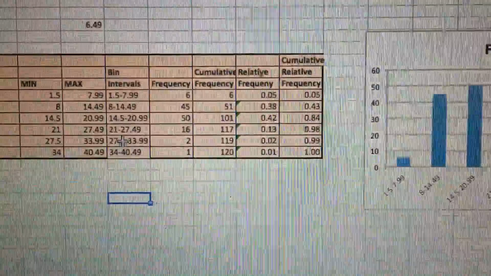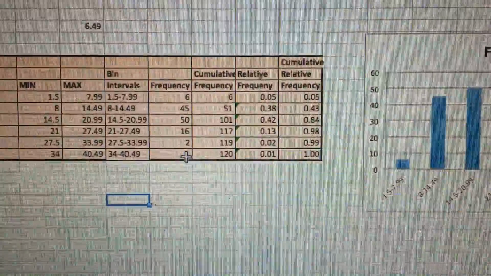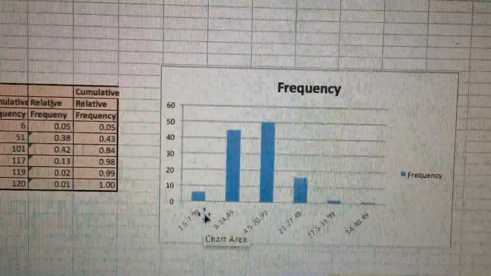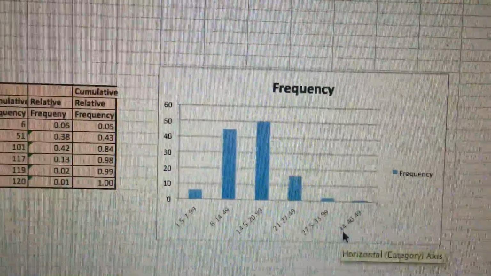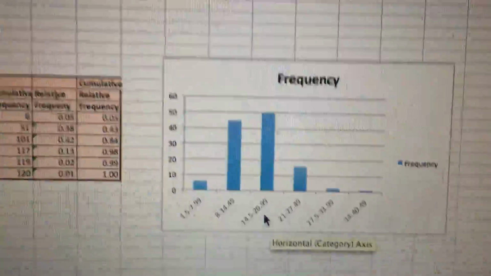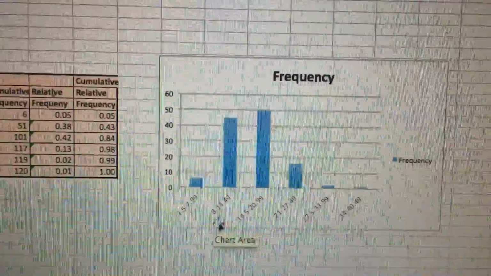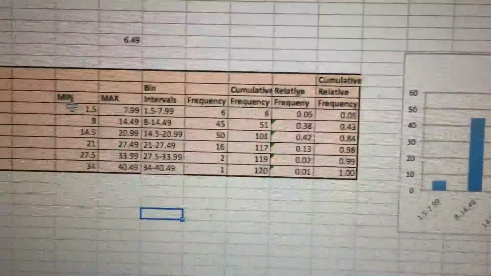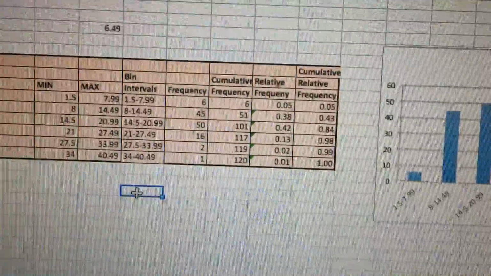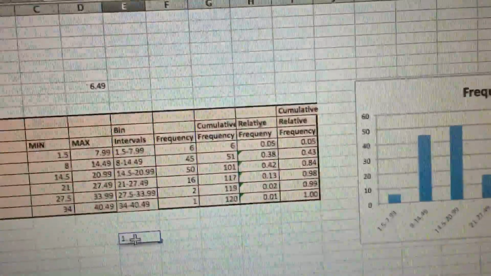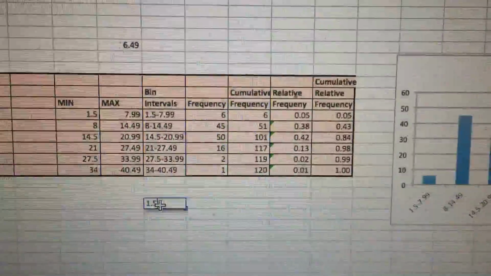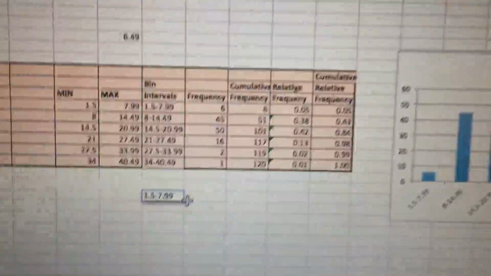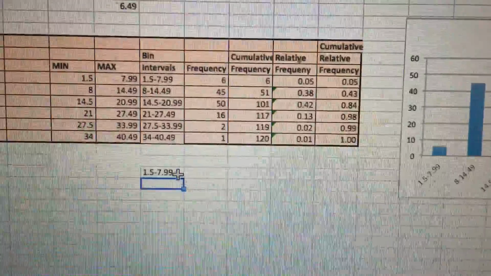The professor wanted us to add in these bin intervals next to the frequency so that we can make a chart like that, because we have to highlight both of those so that we have this nice little bottom section that tells us what the bin intervals are, the minimum to the maximum for each of the bins, basically. Okay, so he said you could technically just type in 1.5, dash, 7.99, and that would be fine.